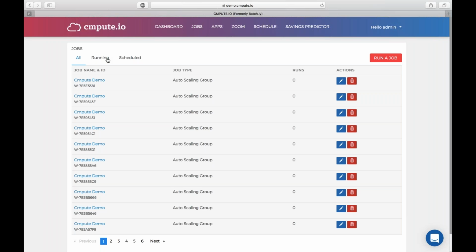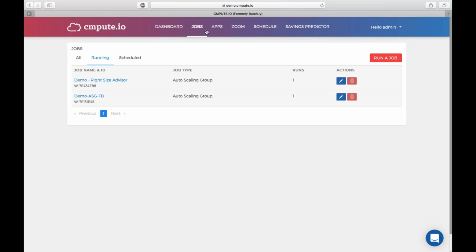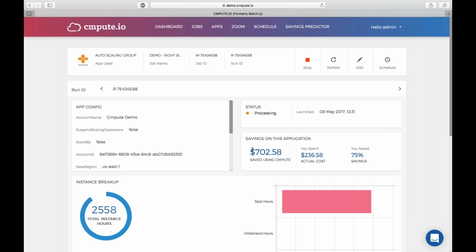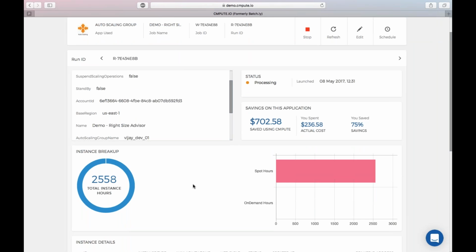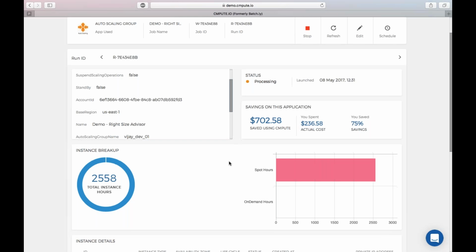So you can actually monitor a configured job from the job screen. So I'm just taking one of the jobs here. This particular job has been running for 25-58 hours, and you can see that it has got a 75% savings. So the actual cost is about 200 odd dollars, while without compute we would have spent almost $950.